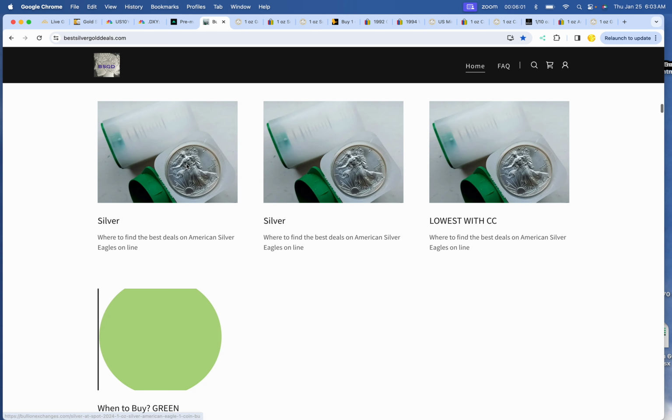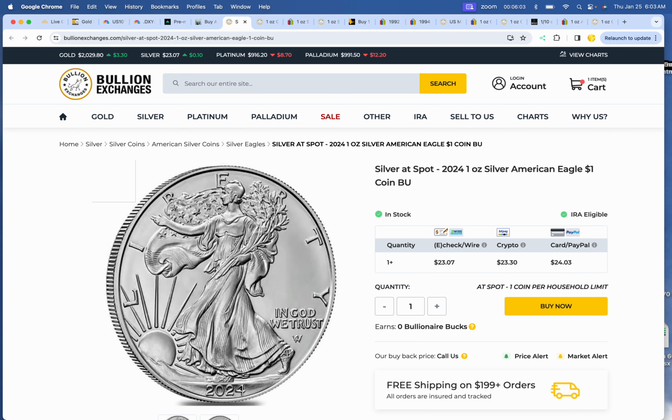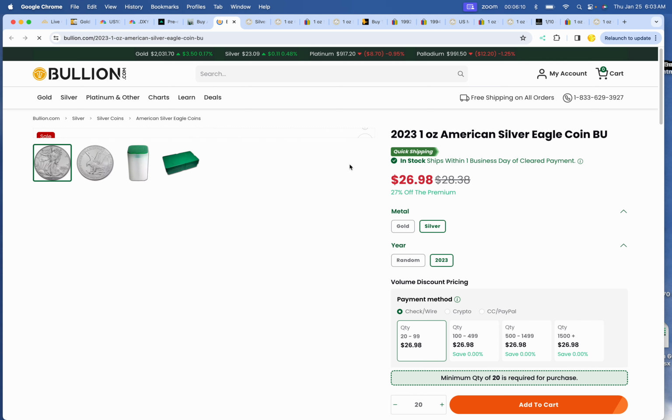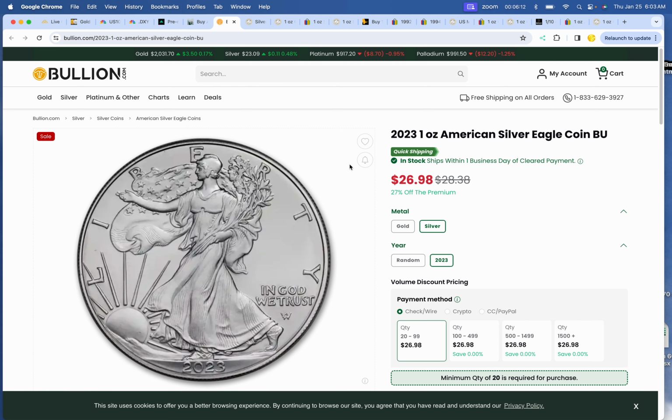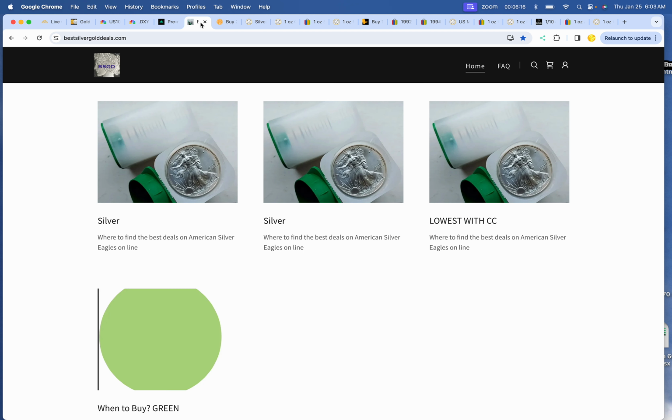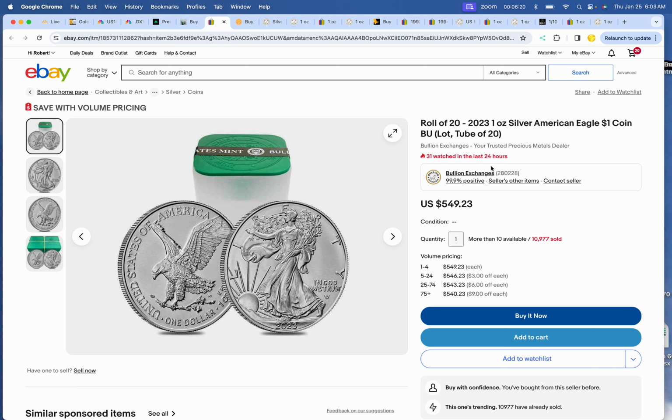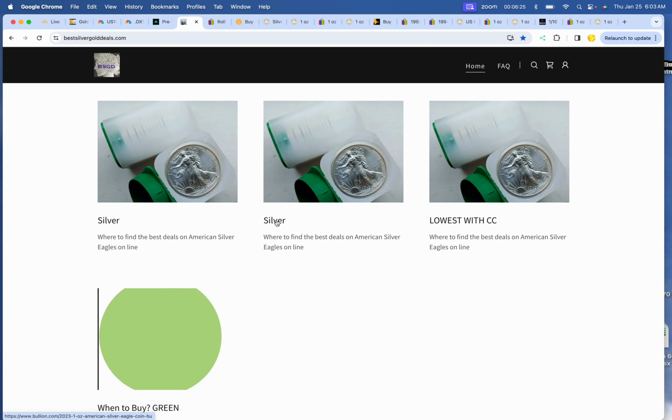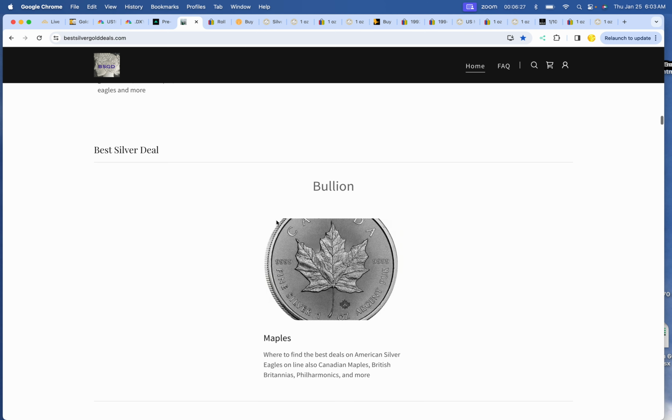Okay, let's keep going on the Eagles. The Eagles are 23.07 for one at Bullion Exchanges, but if you want to get more than one, you'd have to go to bullion.com. You'd buy 20 and get those for 26.98. All right, and they'd be even cheaper on eBay after credit card rebate through Bullion Exchanges. Check out that link and do that if you want. Green light is still on.